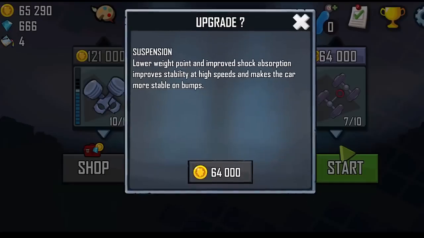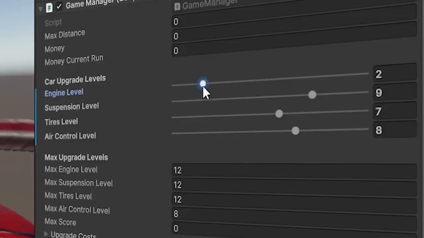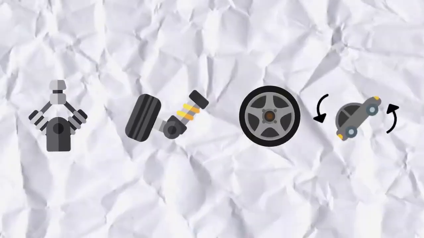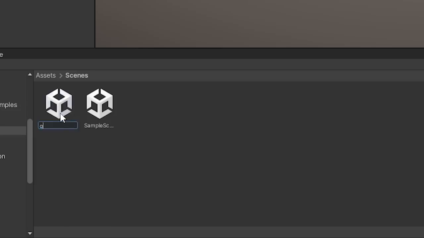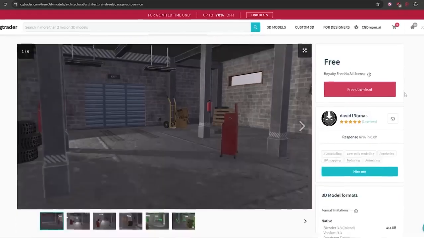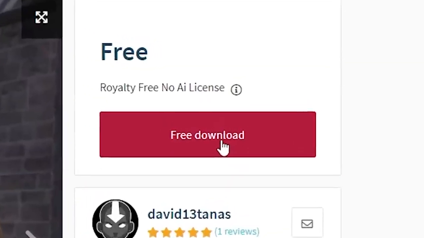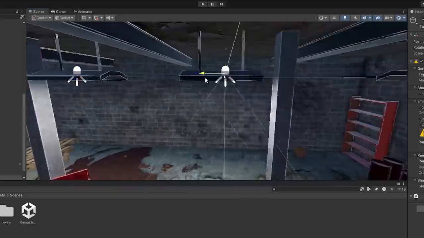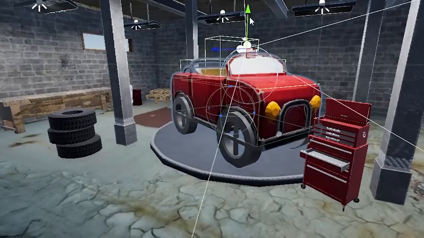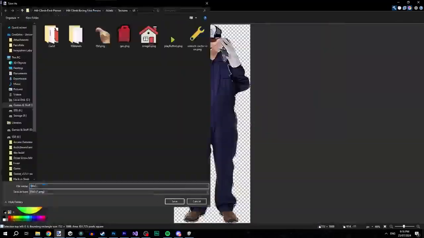Next I want to add some car upgrades, so I need to modify the car script. To keep things simple, I decided to add 4 types of car upgrades: engine, suspensions, tires and air control. We also need an upgrade screen, but first I'm going to create a new scene for upgrading your car. And I just so happened to have found this garage model online, which is exactly what I needed. So... it seems the model is missing a few textures, but that should be a pretty easy fix. Then I added some lighting, I put a car on a platform and added the menu right next to it. But I think it could still use some extra oomph, if you know what I mean.